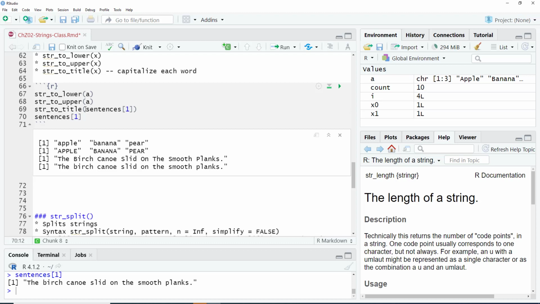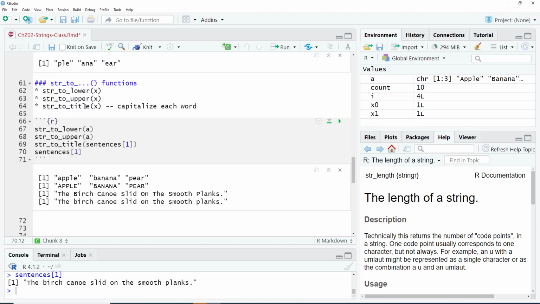So three functions we have: str_to_lower, str_to_upper, and str_to_title. These are the case related functions.